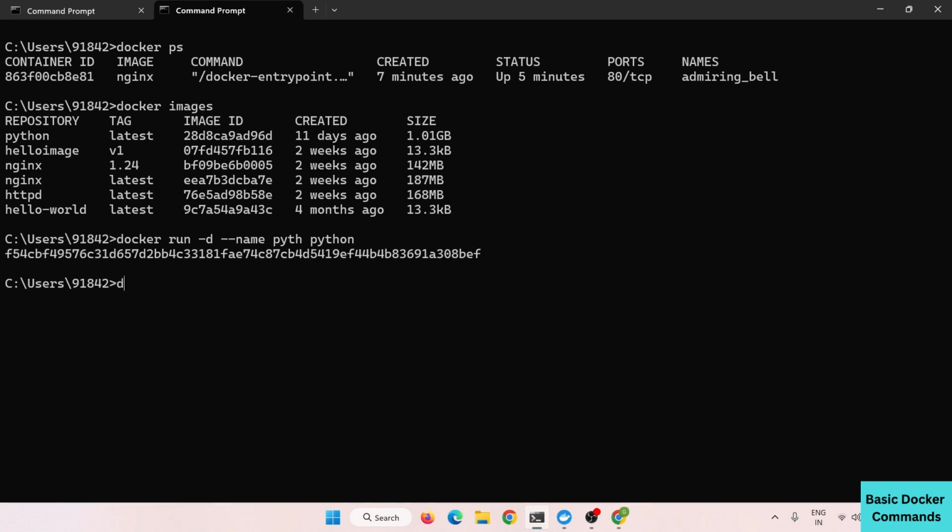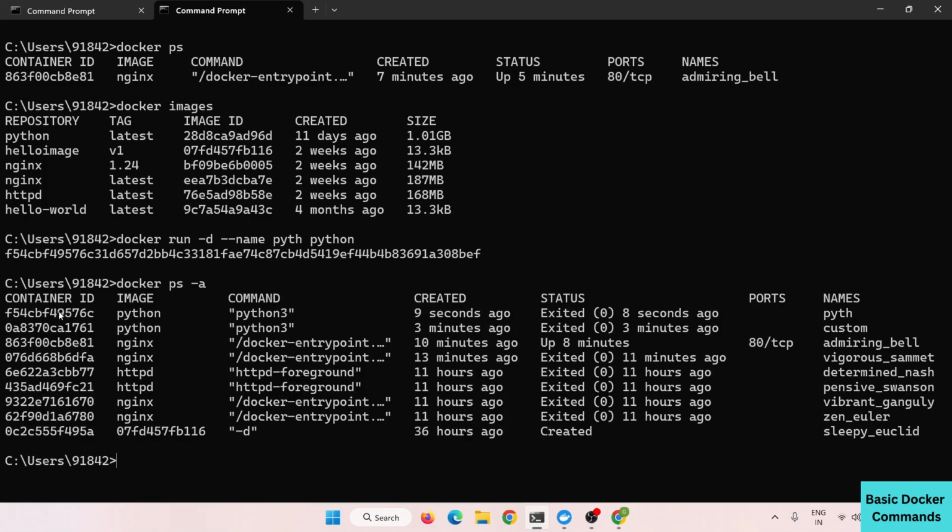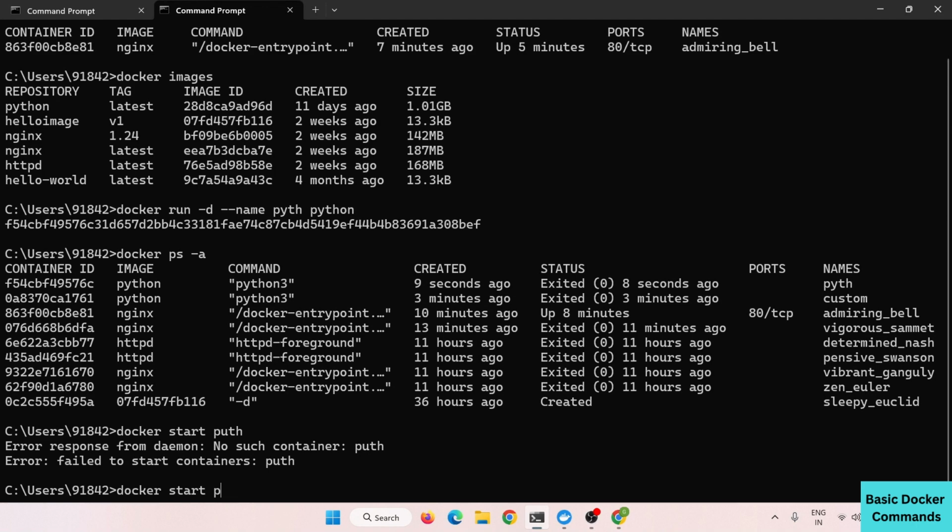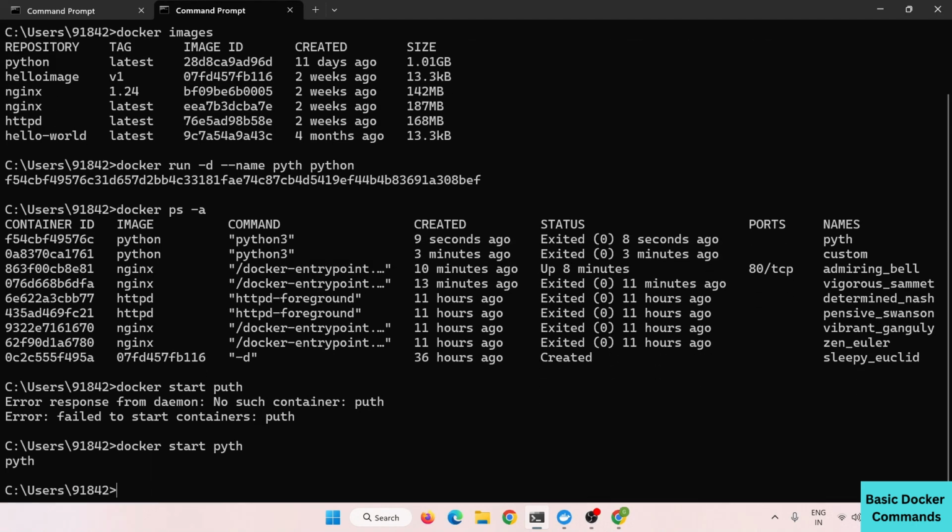Now to check the custom name, just simply run docker ps. Now here see, our name is Pyth and our image is Python. Here you see the name is changed. Now you can use this name to start the container. Docker start Pyth. Now it will return the name.